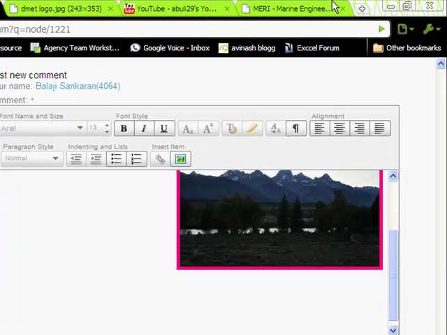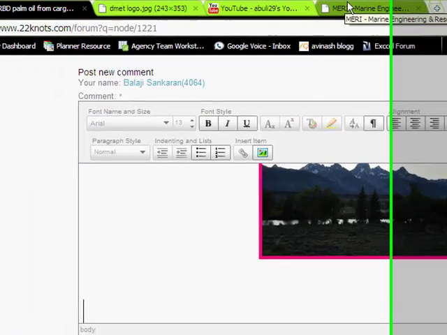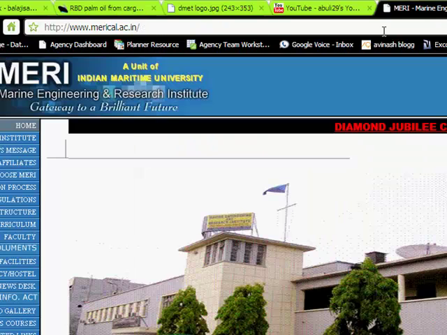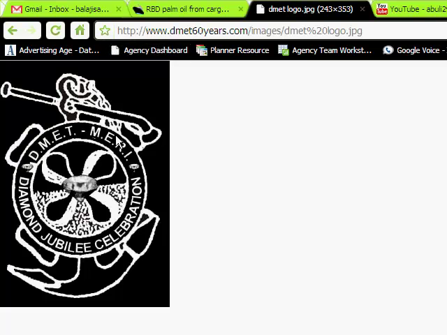Now let us say you have a photograph not on your disk, but you have a link to that image. For instance, I have this link already ready. This is our DMET logo link. So I want to get this image embedded into my post.